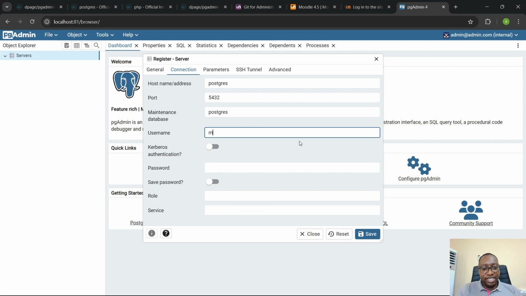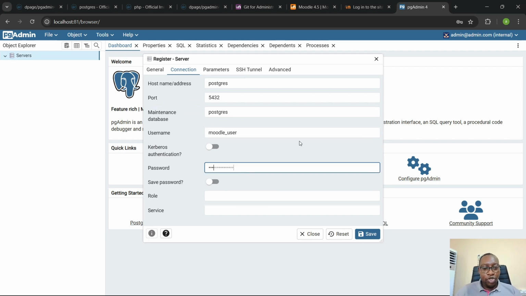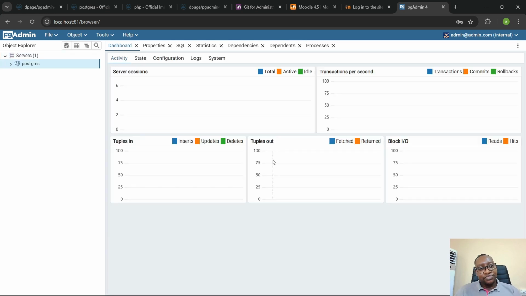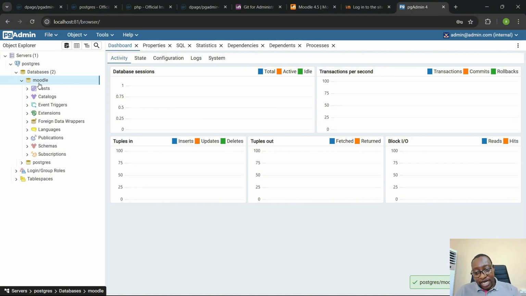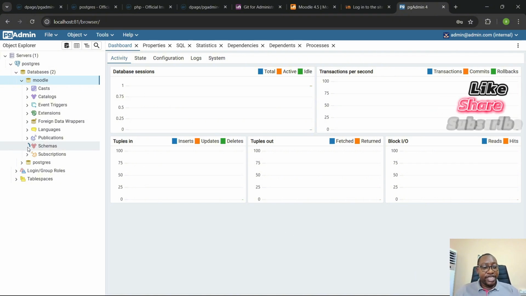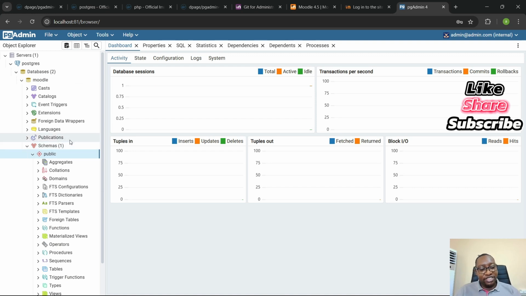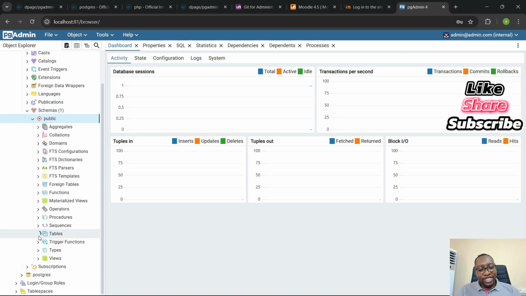So Moodle_user, and the password, and then we click on save. And right now we've been able to connect to the Postgres database. If you expand databases, you can see your Moodle database right here. If I click on it, it says the database has been connected. If I expand the schema, I don't really have any table right now because I've not installed my application just yet.